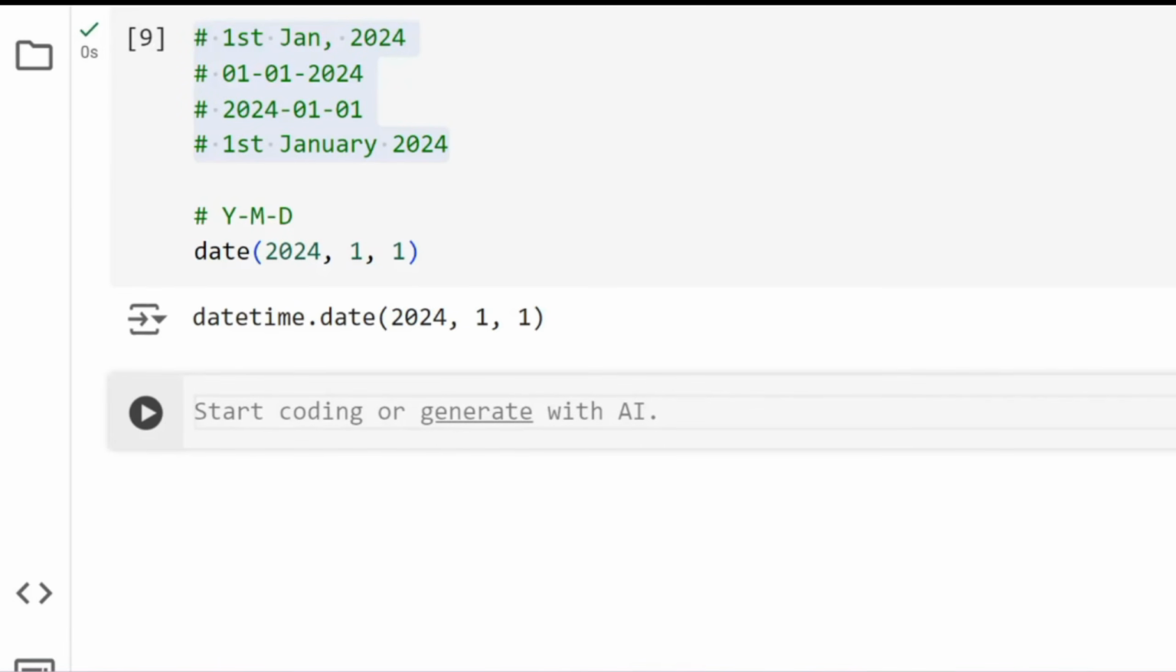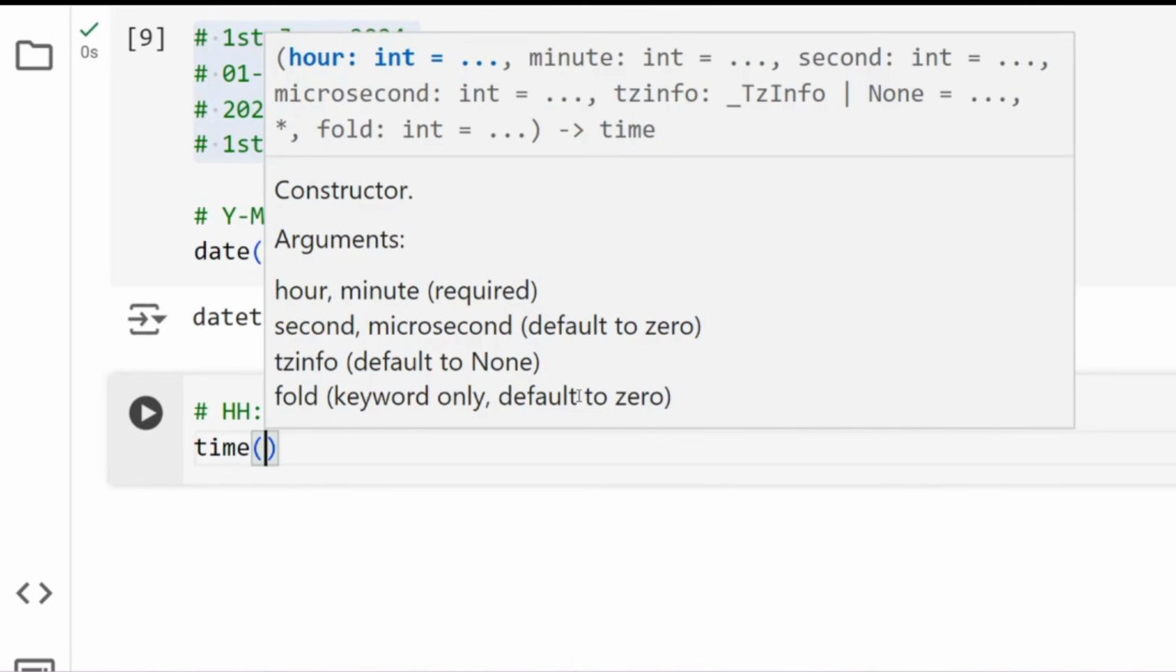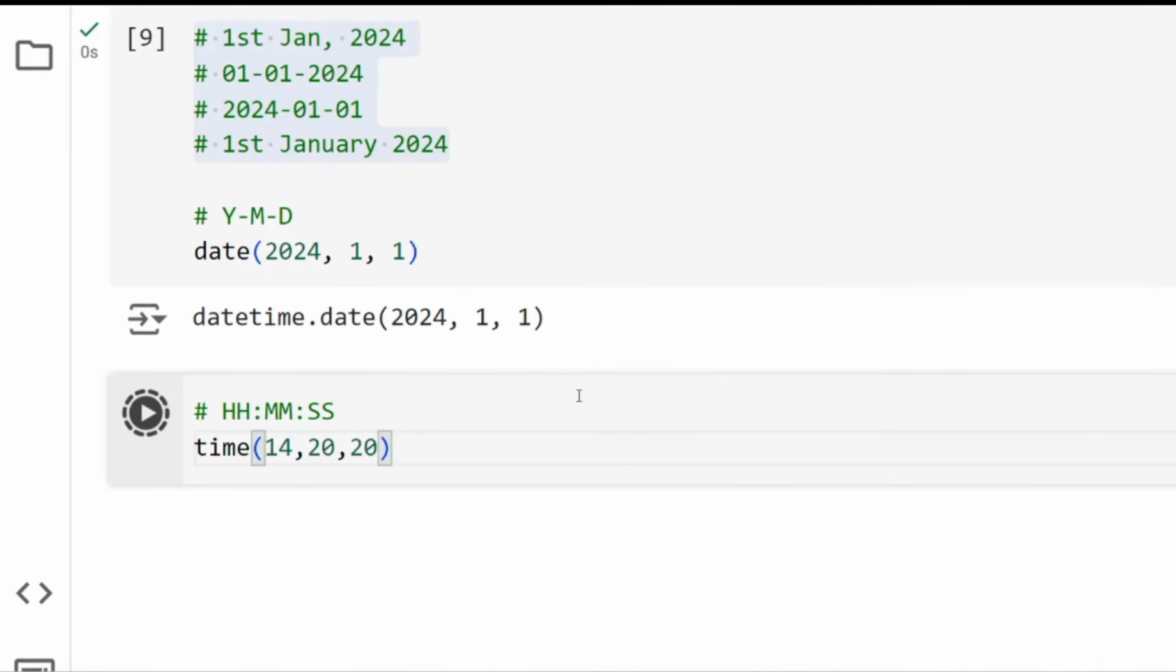Now you can work similarly with time as well. Time is nothing but hours, minutes, seconds. This is how it works. So let's say you give 14 20 20, something like this.